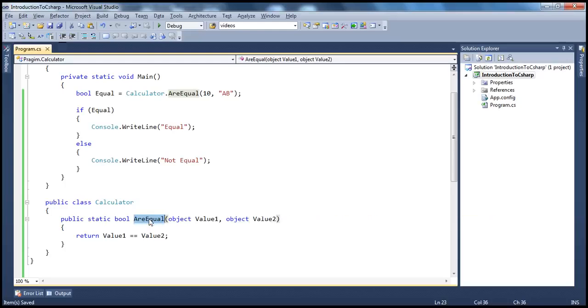We lost the strongly typed nature of this method, number one. And number two, because of boxing and unboxing, there is performance degradation. So to solve both of these problems, we can actually make use of generics. Okay, so the best way to make this method independent of the data is to use generics. Let's see how to do that.